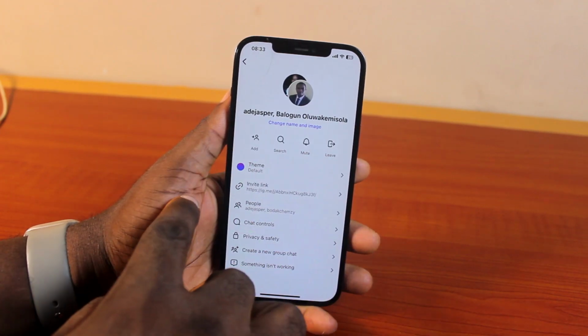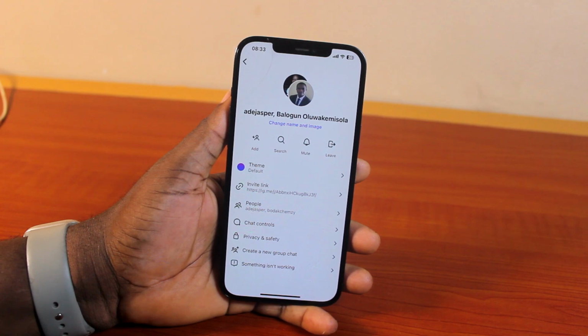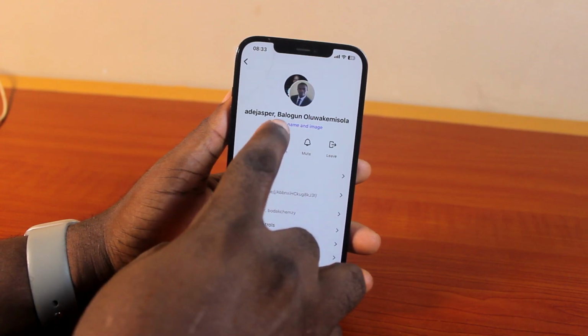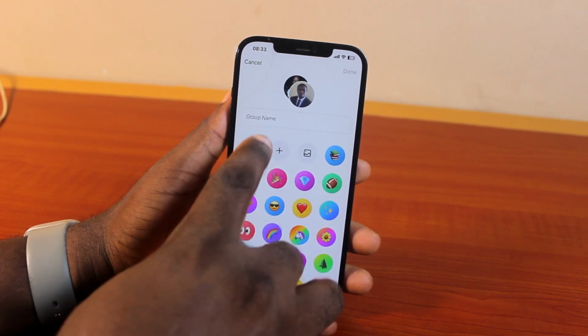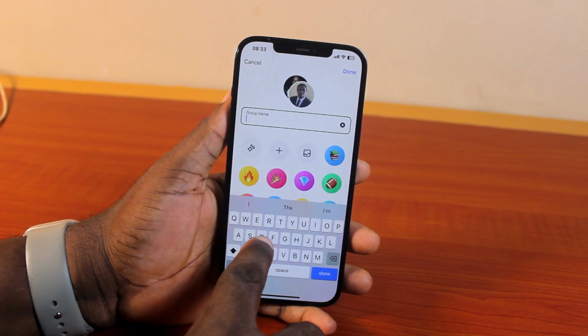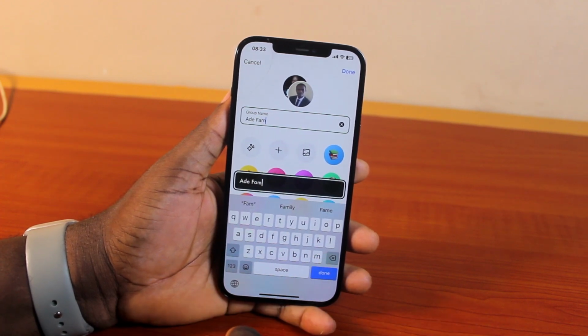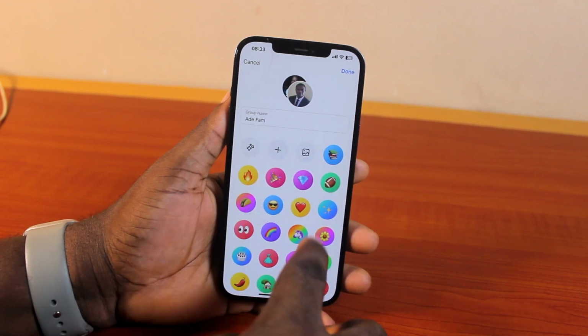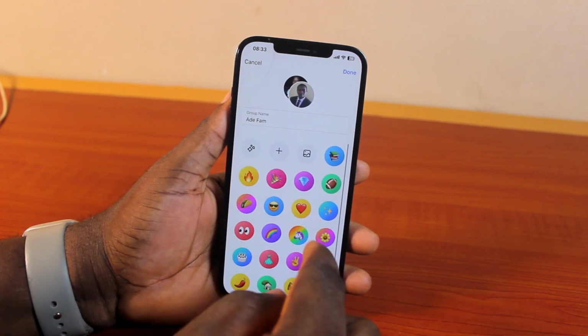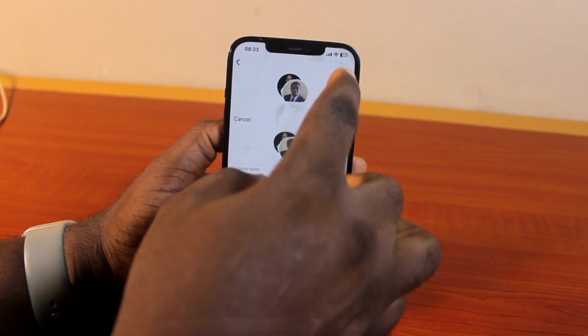Then if you click on the group name, you'll be taken to the group information page. Now go ahead and click on change name and image. Then give your group a name. Once you give your group a name, go ahead and change the image or select an image from your gallery, and then go ahead and click on done at the top right.